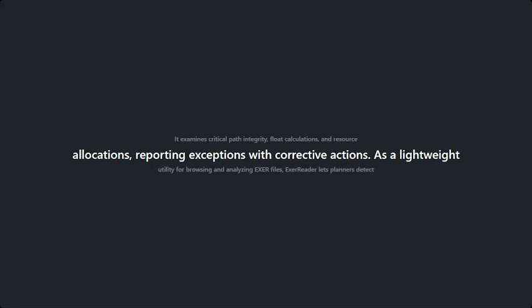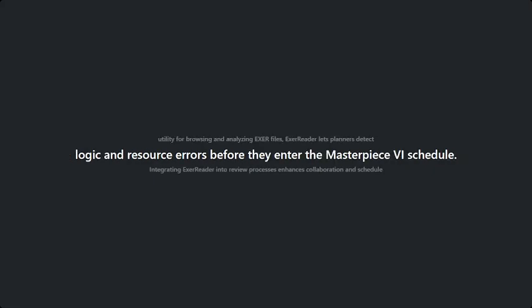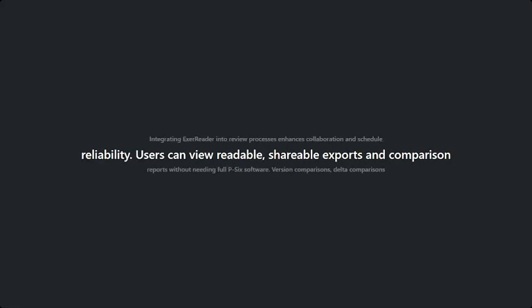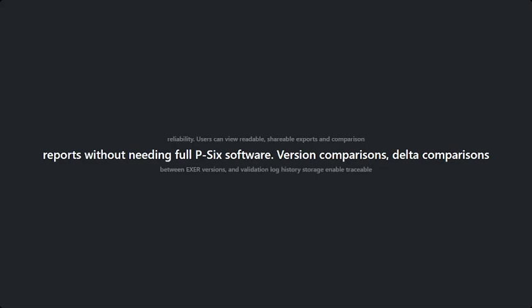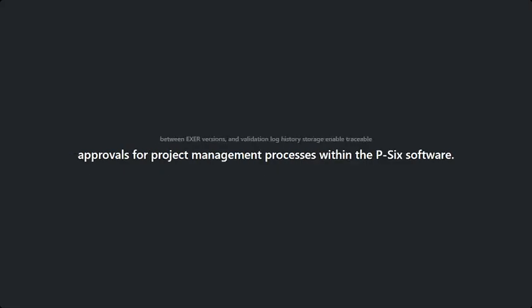As a lightweight utility to browse and analyze XER files, XER Reader enables a planner to detect logic and resource errors before they enter the master P6 schedule. Integrating XER Reader into review processes enhances collaboration and schedule reliability. It enables users to view readable and shareable exports and comparison reports without access to full P6 software. Comparison of versions, delta comparisons among XER versions, and storage of validation log history allow traceable approvals of project management processes within the P6 software.